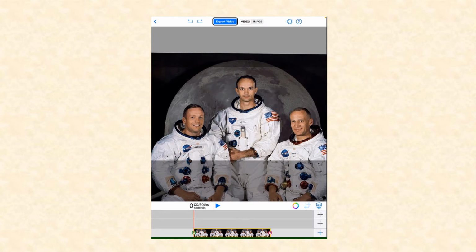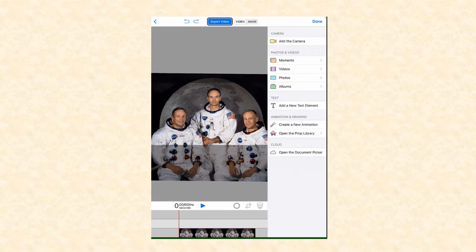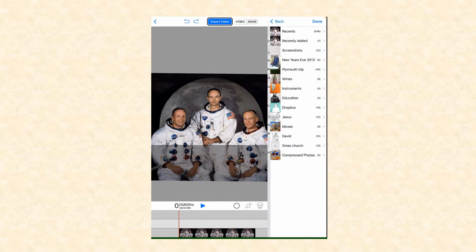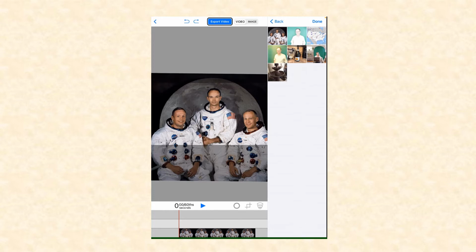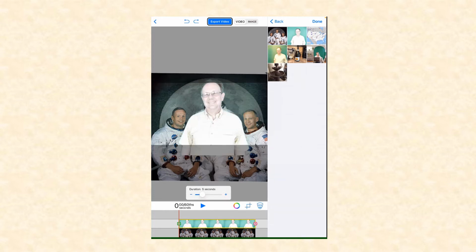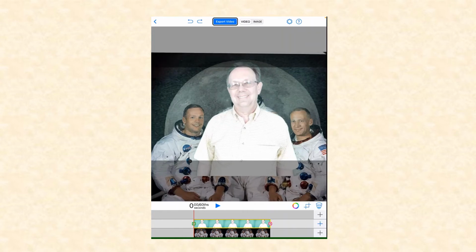Maybe I'll do it that way. And then I'm going to add a second layer. This time I took a second photo of myself. I tried to make the lighting a little more equal. So here I am.